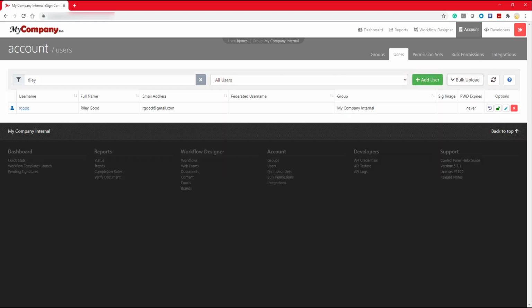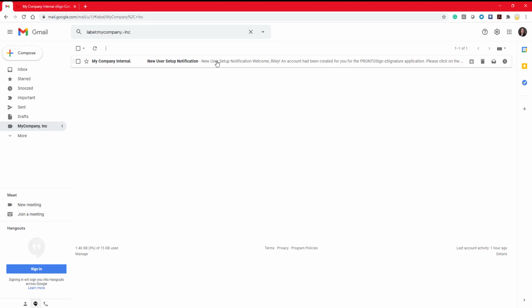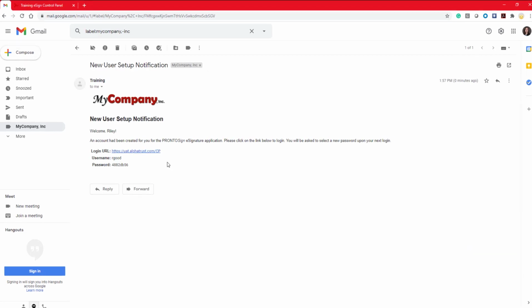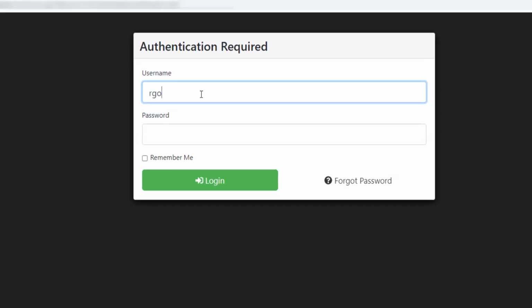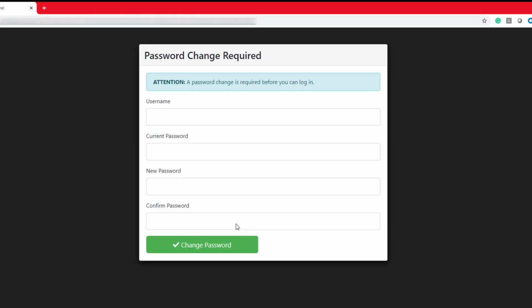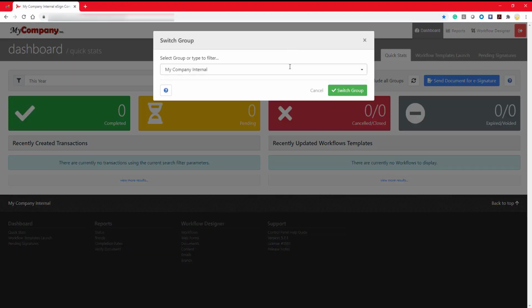Now that the account for Riley has been created, an email has been sent to Riley to complete the account setup. We can see the email Riley received. The new user can now use the information in the email to sign into the system. When a new user logs into the system for the first time, they will be prompted to change their password. Once their password is successfully changed, they will be taken into the system. You can see Riley has access to all the groups we assigned permissions to.